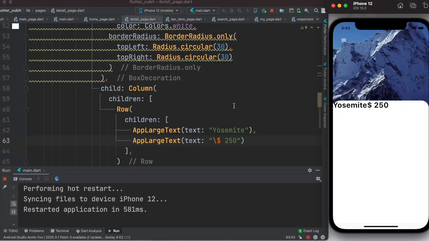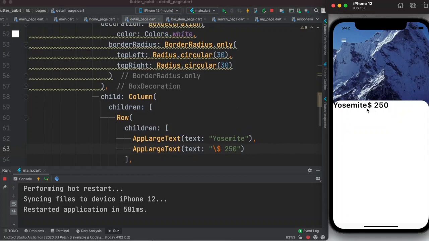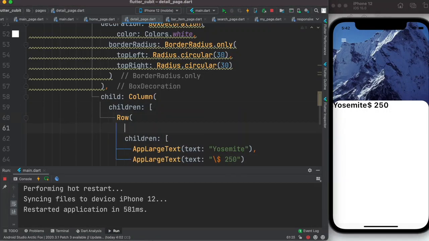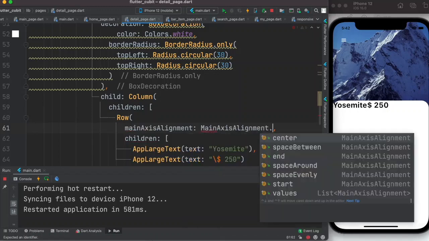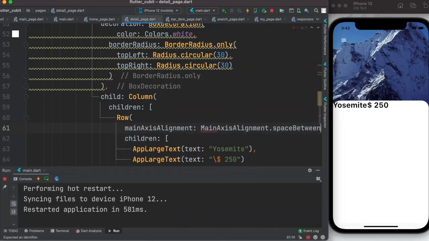Okay, yeah, and we want to create space between them. So here we'll use the property main axis alignment. For row, main axis is this one, so the main axis alignment dot space between, so it'll push them to the edge. Now they're too much to the end, right? So that's what I wanted to tell you early.